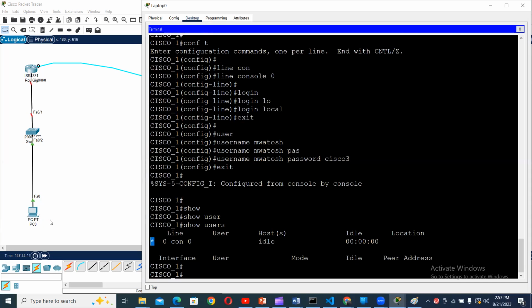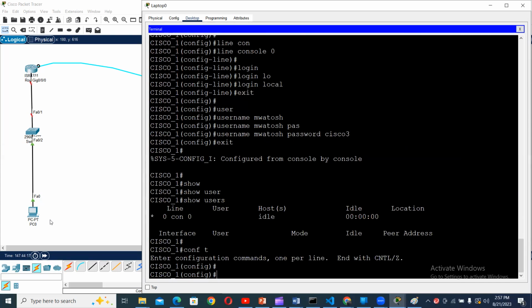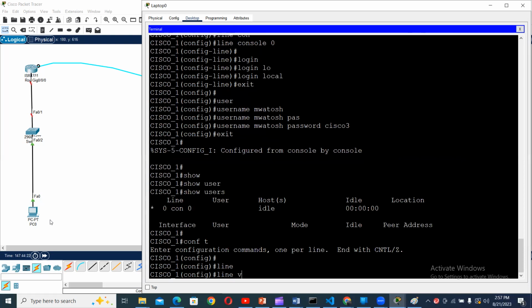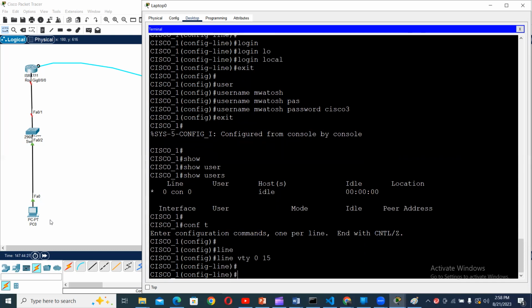So for the telnet, on the global configuration mode, you enter the line VTY 0 to 15. VTY stands for virtual teletype, and VTY is a virtual port used to get the telnet or SSH access to the device. We'll do SSH later. So telnet line, okay, we set the password for the telnet.